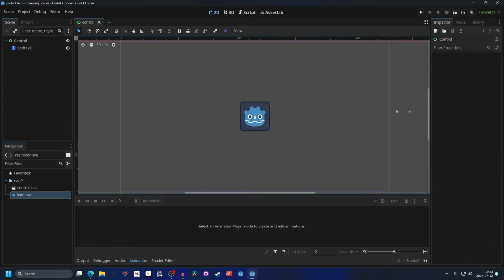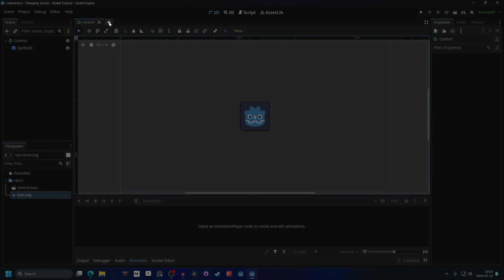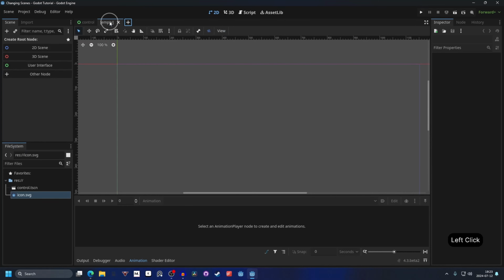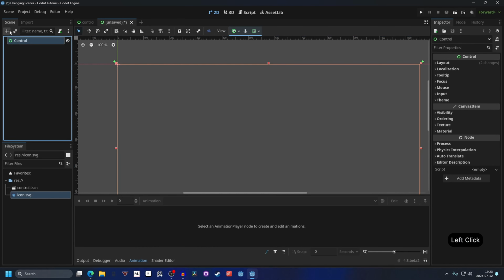So let's slide in. Start by opening up Godot, and I have this scene here that I want to change to. So for that, I'm gonna hit this plus button and make a new scene. I'm gonna make this new scene a user interface scene. And then I'm gonna hit the plus button to add a new node, and we're gonna add a button.